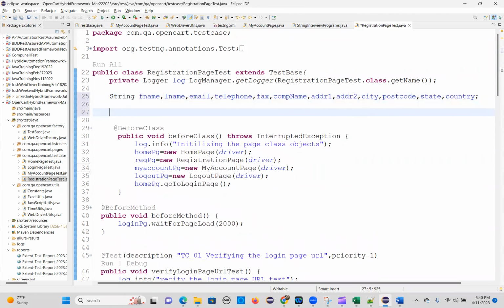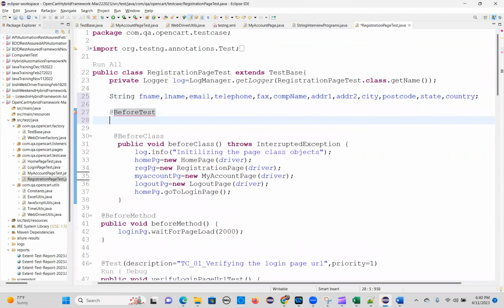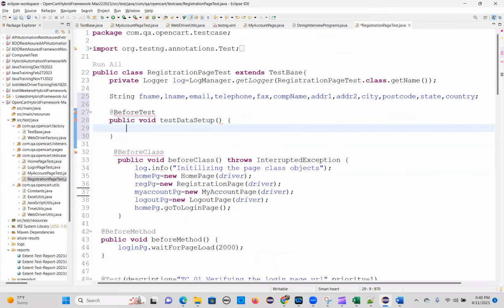I'll take before test. Okay, before test annotation, public void test data setup. You don't need a test tag level, but I'm setting it up, because we already took before class here, right?